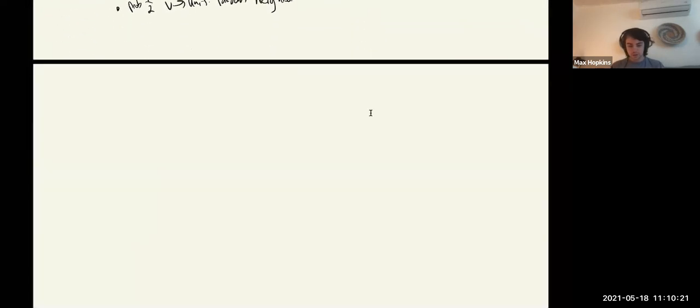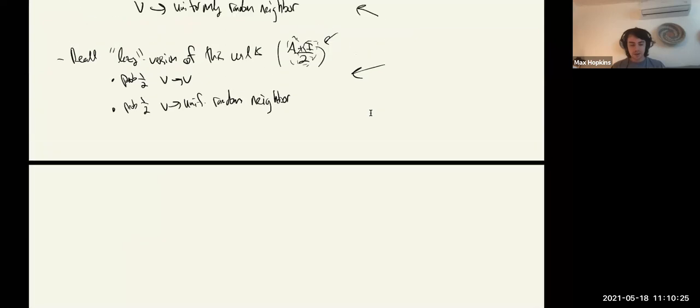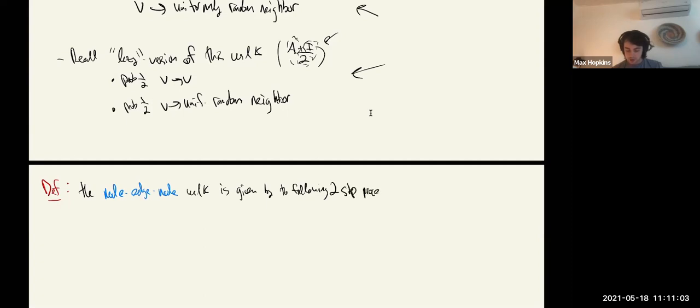Okay, so let me now give another name or another way to view the lazy random walk. I'm going to call this the node edge node walk. So on a graph, again, a d-regular graph G, I'm always assuming we're on some underlying d-regular graph G. The node edge node walk is given by the following two-step process. So basically, it just follows from what's given in the name.